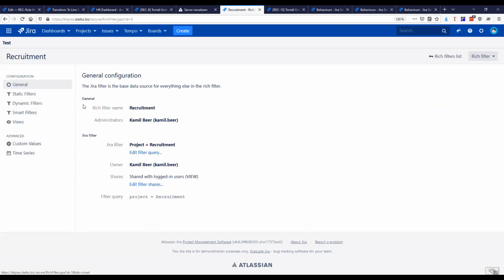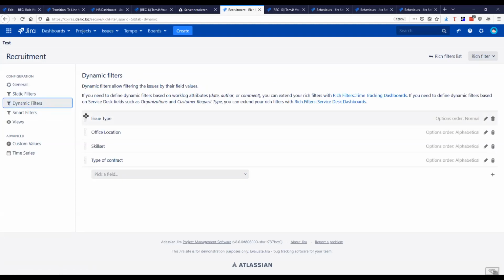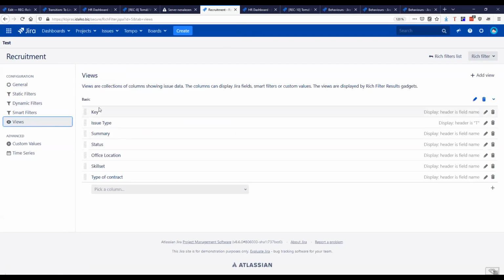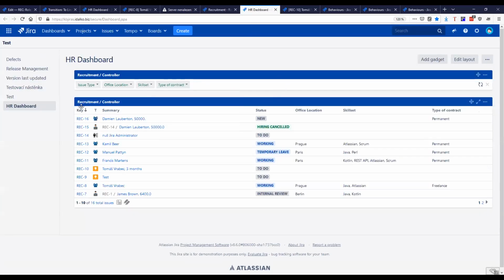In this rich filter, I've created a few buttons and a few columns. First of all, dynamic filters tell us what the users can create a subquery on: issue type, office location, skill set, and type of contract. These are all the subqueries that we can use for further searching in our filters. As you can see, there's the issue type button, office location button, skill set, type of contract. Then I went to views and put up several columns with the data that I need to see on my dashboard, like the issue key, issue type, summary, and so on. This was the result. I see the key, the issue type, the summary, and so on and so forth.